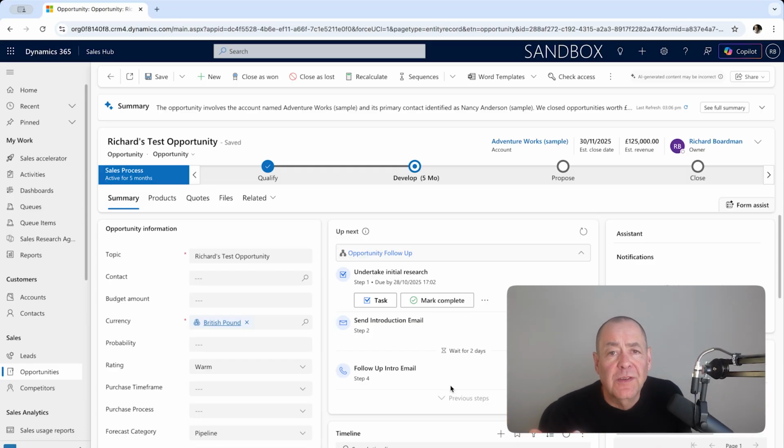I can have automatic routing of opportunities to the relevant salespeople. Using various different criteria, we can have automated allocation of opportunities. I can have opportunity scoring. I haven't got it switched on here, but I can have the system score opportunities based on various criteria, telling me which are the ones most likely to close, and giving me some guidance on things I might be missing, things I need to be doing. So that's a very powerful capability.